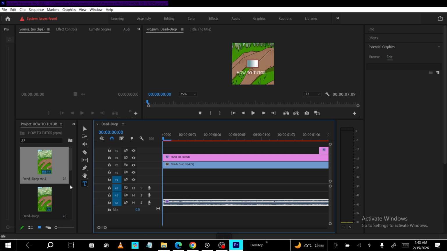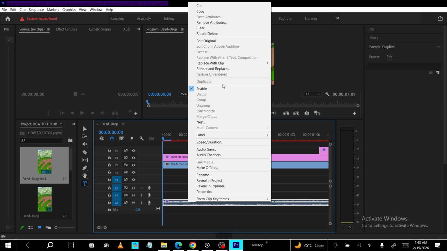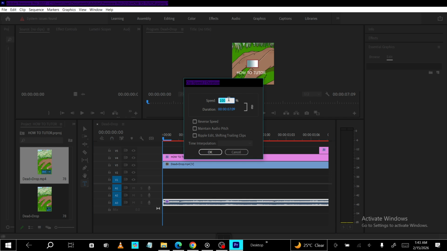Start by finding your clip in the timeline and right-clicking it. From the menu that appears, choose Speed Up Duration. This opens a small window where you can control how fast or slow your clip plays. Change the speed to something like 80%.